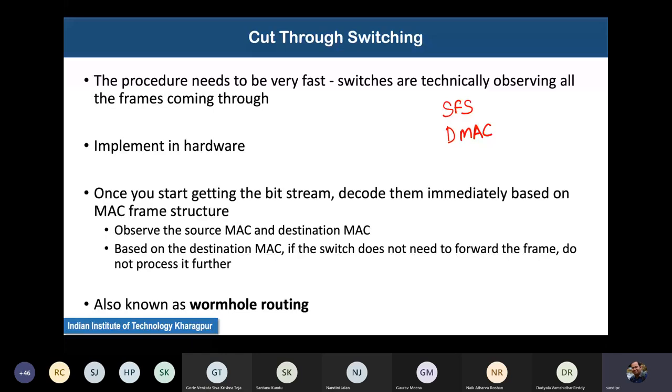As you are getting the individual bits from this frame, you first get the initial start frame sequence, which is a known set of bits. The purpose of the start frame sequence we'll discuss later. After that, you get the destination MAC address, the bits that correspond to a destination MAC address. And once you are getting the bits of the destination MAC address, you start immediately doing the matching.